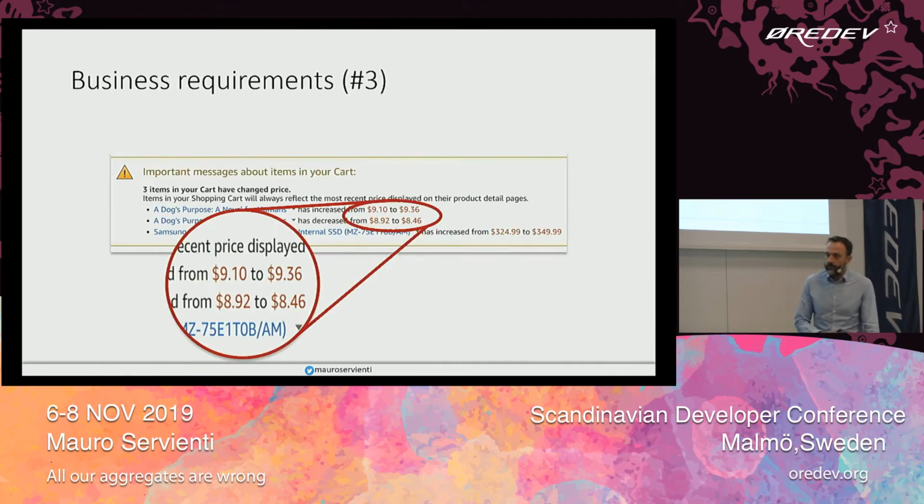And then the business comes back again and says, well, you know what? Still, due to regulations, whenever something changes its price, we're not anymore allowed to leave the thing in the shopping cart.